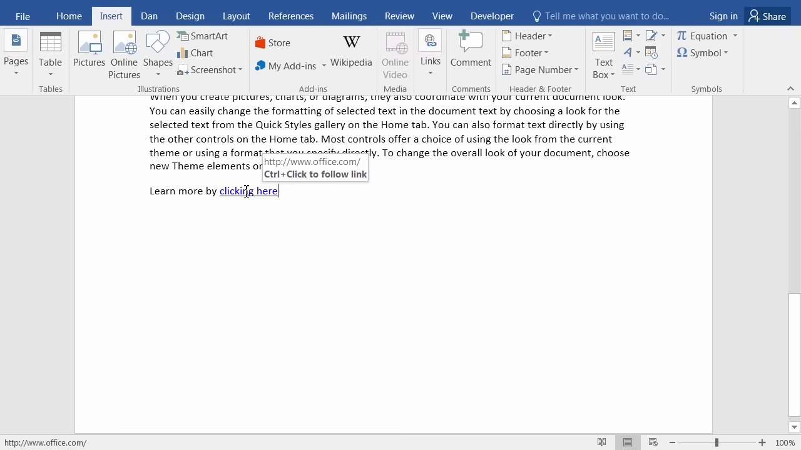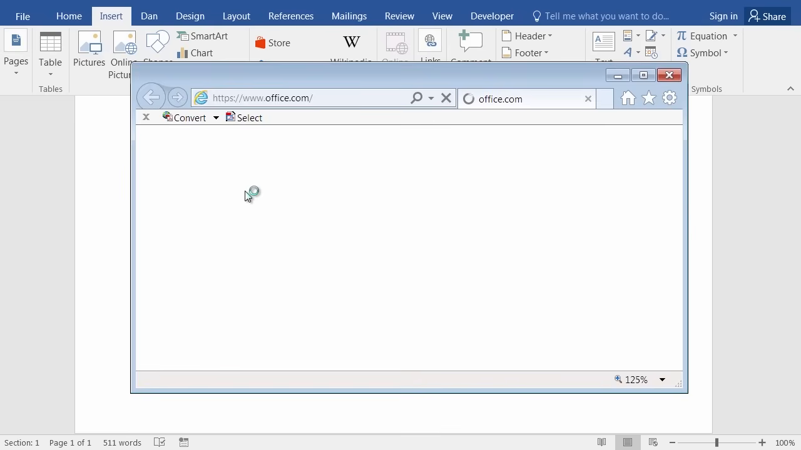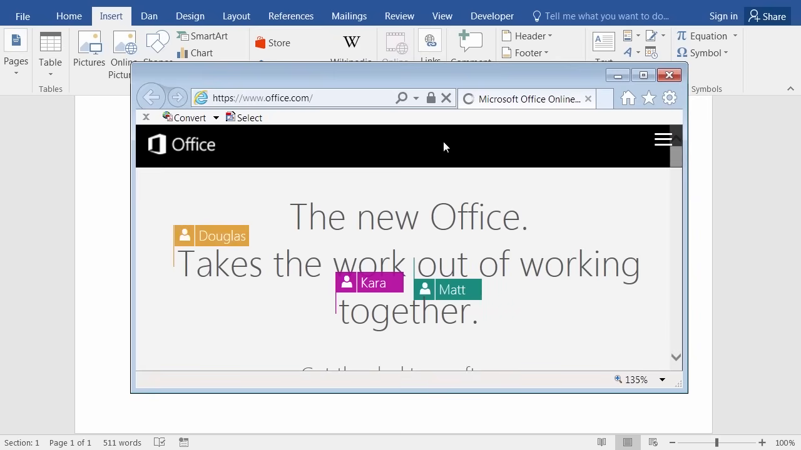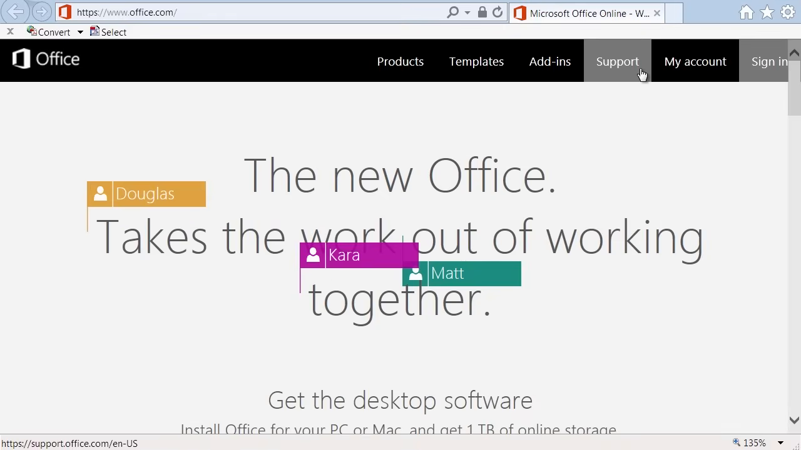So I'm going to hover over, click here. I see Control-click to follow the hyperlink. I'm Control-clicking. It should be opening my favorite browser right now. Here it comes. And I am now arriving at office.com, and I'm just going to maximize that window. So there's my first hyperlink from a Word document to a website.